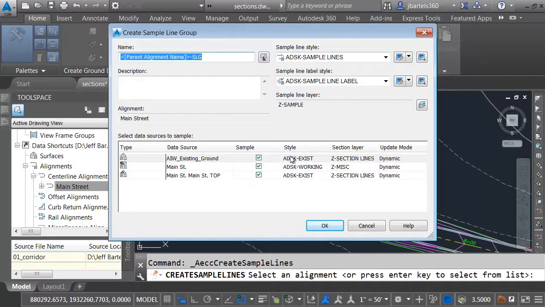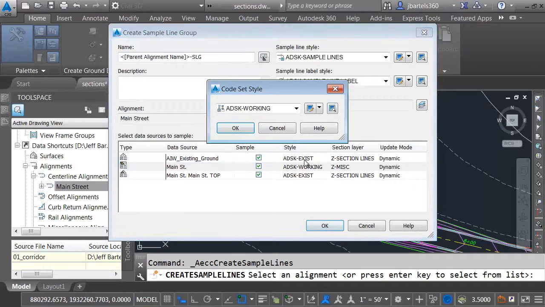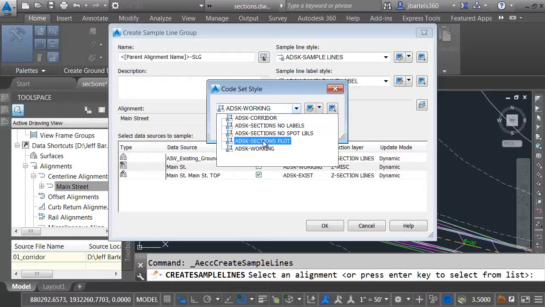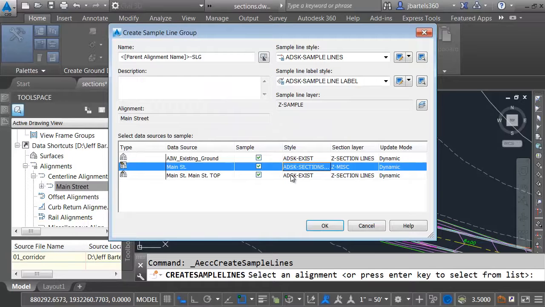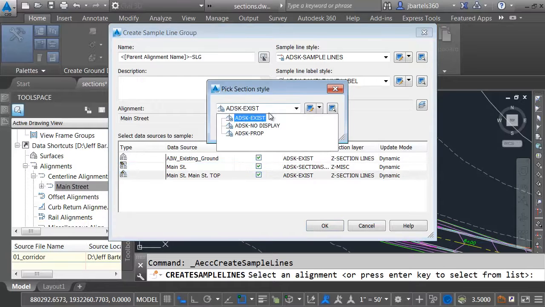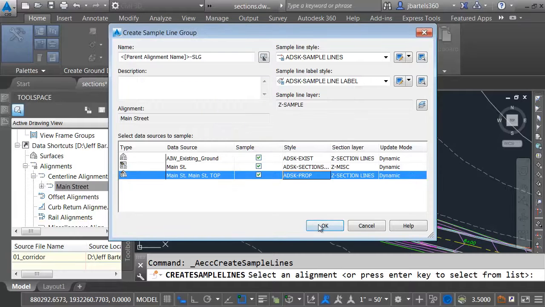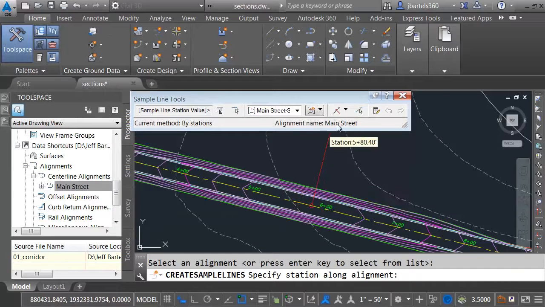Essentially what I'm doing here is assigning the styles that I want to see in my cross sections. So for my existing surface, that style is perfect. For my corridor, I'm going to choose the sections plot version. And for my top surface, I'm going to choose my proposed surface style. I'll click OK. I can now place my sample lines.